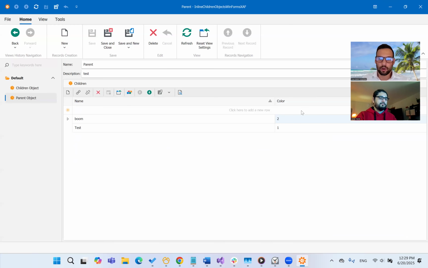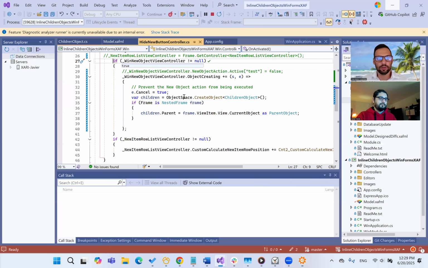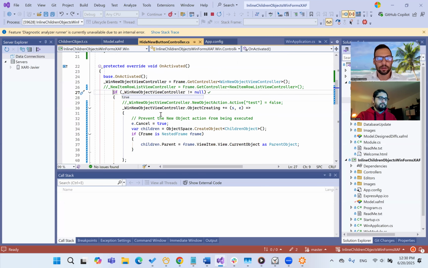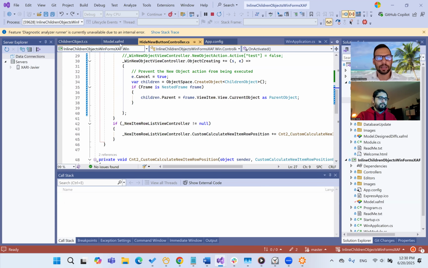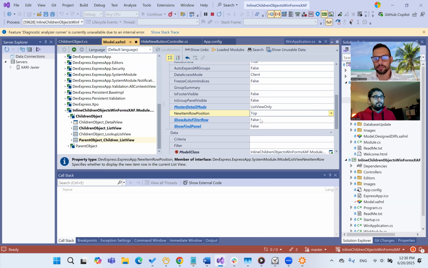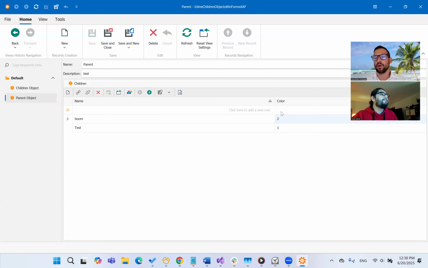Now, this row is showing because we forgot to change this on the model. New item row position, we should put it back to none. And I'm not gonna run it again because as you have seen, it's taking a little bit, but if you remove this to none, this row here will not be showing.